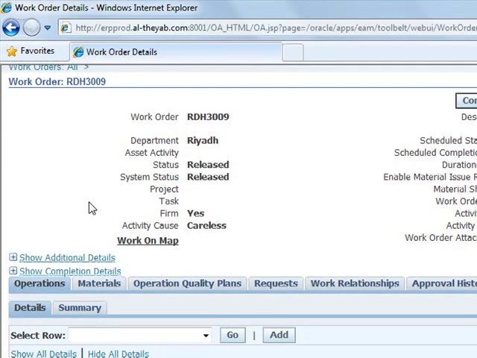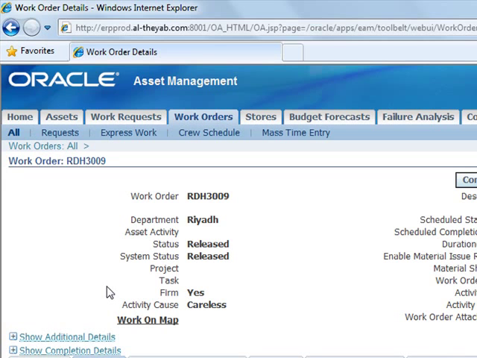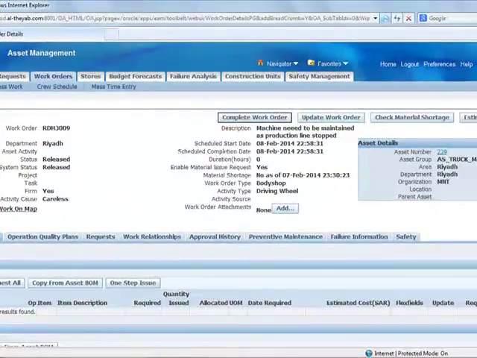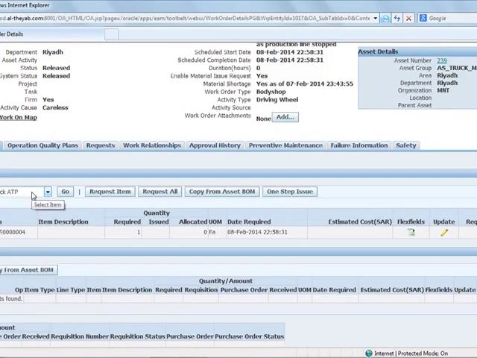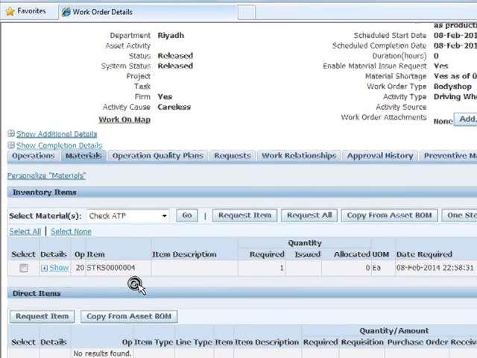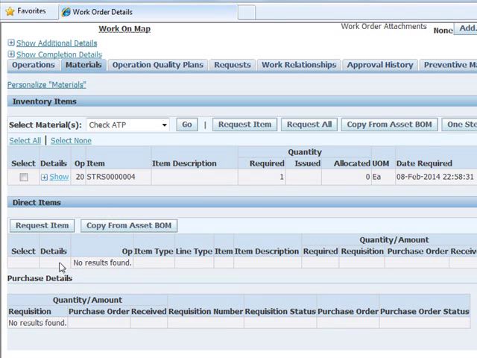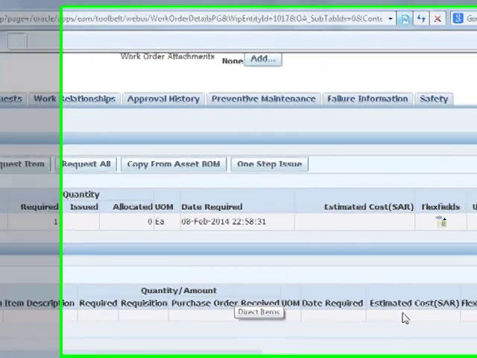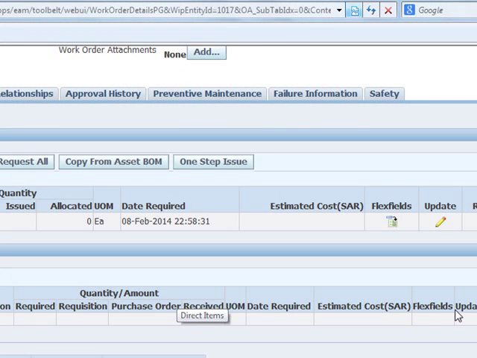And these are the materials. Oh, sorry, here we go. If you check the material over here, you are going to see the material requested, the STRS-4, and here is the direct item section. As you can see, the direct item is directly requested from the supplier. There is no relation between it and our inventories. Here in the columns you can see the item description, quantity amount, and the estimated cost in the currency and the functional currency. Of course, if there is a requisition or a purchase order, it will be mentioned in these columns.